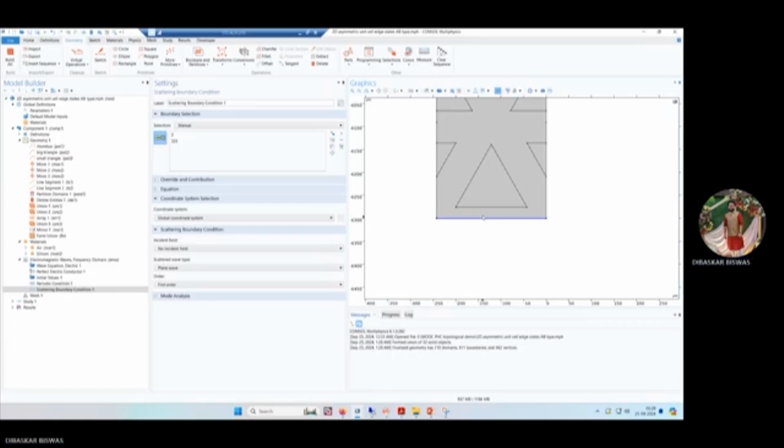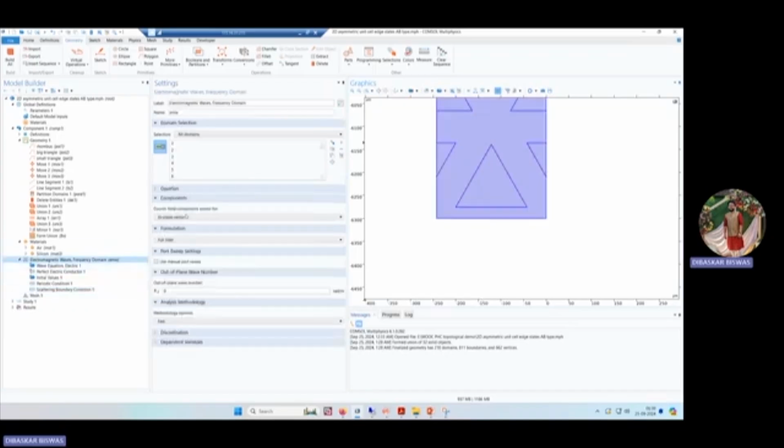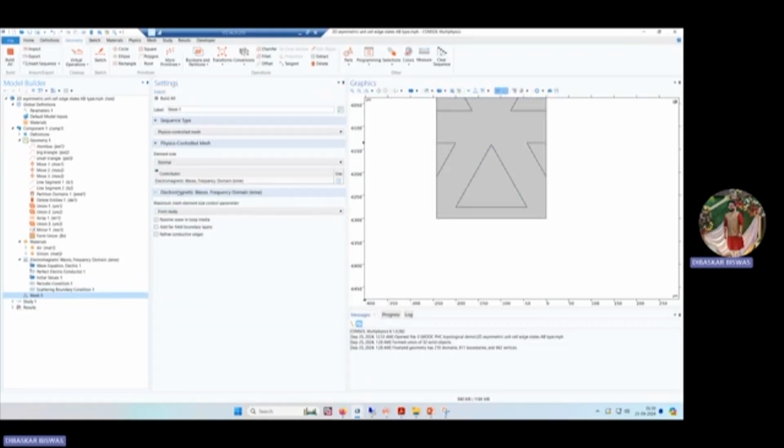Okay, and after the scattering boundary condition has been applied, you just make sure that this is in-plane vector, because sometimes the 3-component vector stays there by default, and then your simulation will not run. It will give erroneous results. So make sure that in-plane vector is selected, and then you go to mesh. In the mesh, you take physics-controlled mesh and then normal, because if you, by any chance, increase it to finer or extra fine, your simulation time will increase drastically. It might take even 2 days.